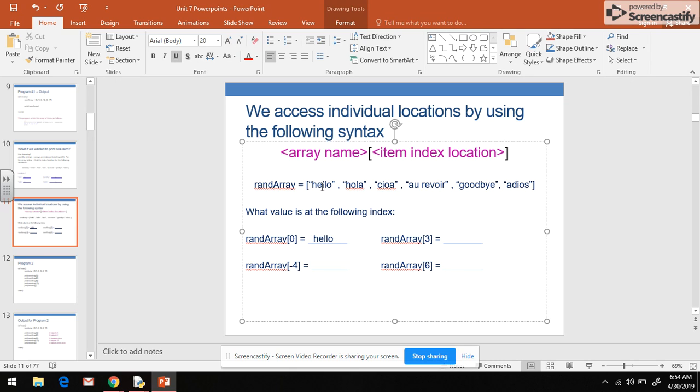At index 3, it's 0, 1, 2, 3. Index -4, now we have to go back and think about strings, but remember, 0 was this first one, so it was -1, -2, -3, -4. And 6 is 0, 1, 2, 3, 4, 5. Because it only goes up to index 5, this would be an error. So again, in order to access these, the syntax is just like when we learned strings. We have our array name, the square bracket, and then the index location of the item that we would like to access.